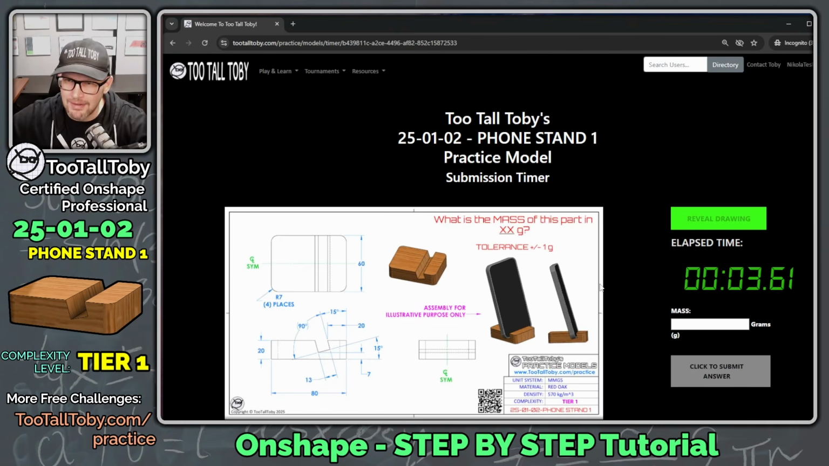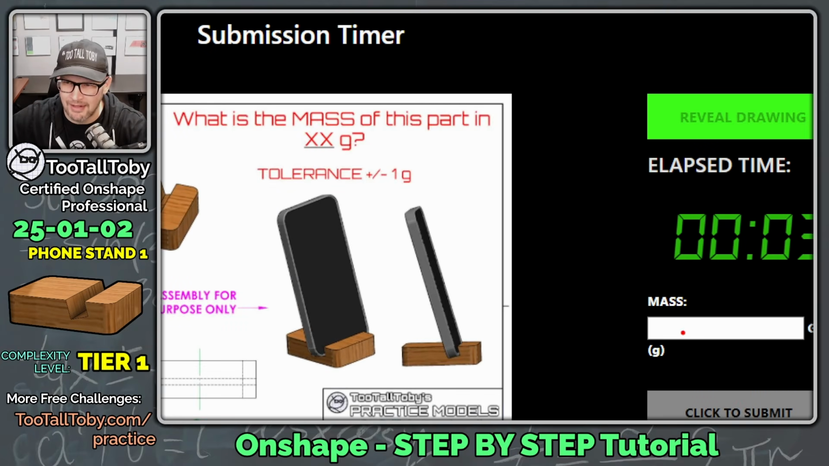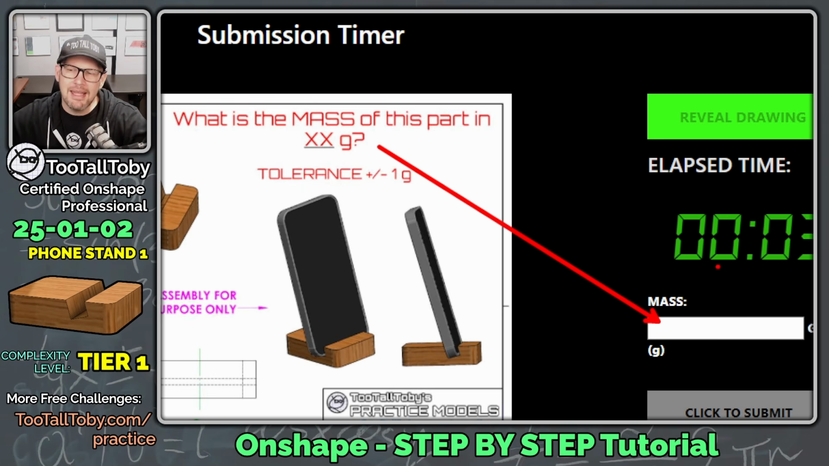So what is the mass of this part in XX grams? This is a phone stand, a little block of wood you can use to prop up your phone. And we're going to get into this challenge.